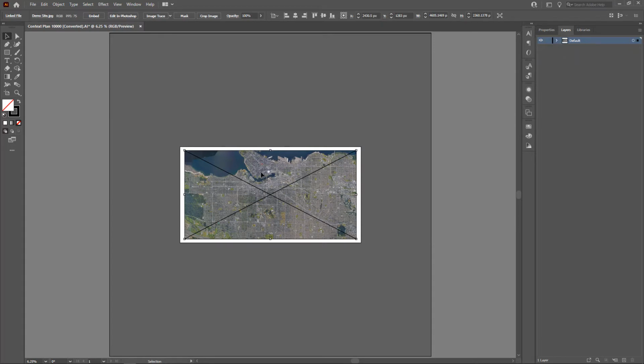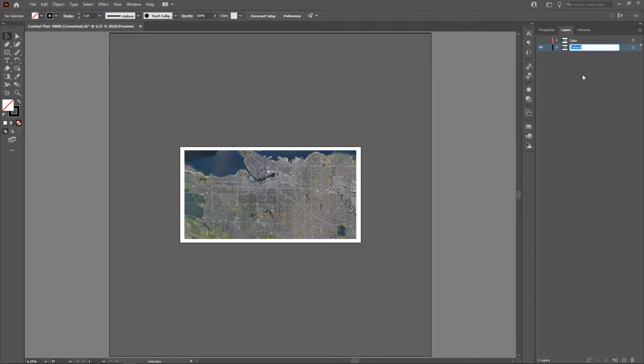And then I'm going to duplicate this. So I'm going to use copy and then paste in place so that I have two image files, and one of them I'm going to put on a layer called color, and I will move that into that layer, and the other one I'm going to call black and white.